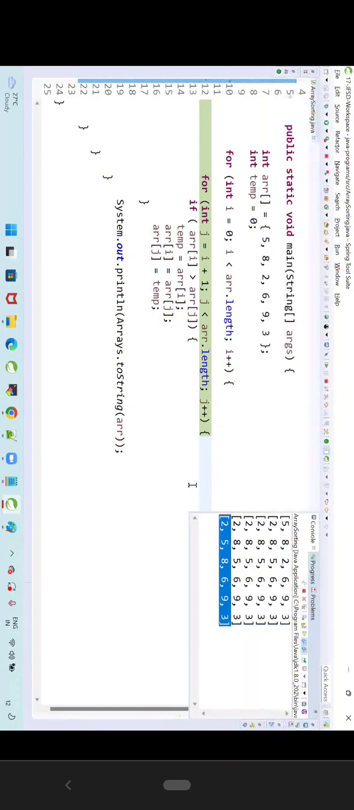J started from 2. Now J value became 3. I value is 1. That means it is going to compare 5 and 6. 5 is greater than 6? No. Then it will increment J value. J value will become 9. 5 is greater than 9? No. Then J value will become 5, that means 5 and 3. 5 greater than 3? Yes. Then it is going to swap it.